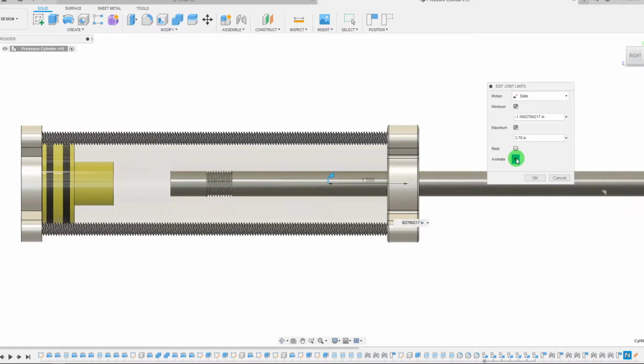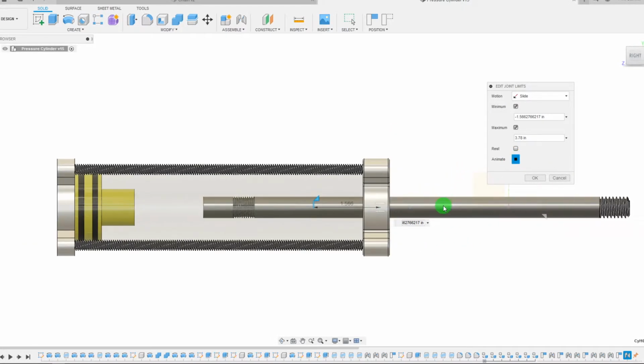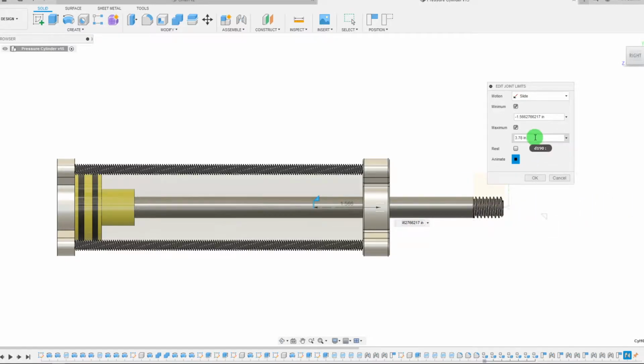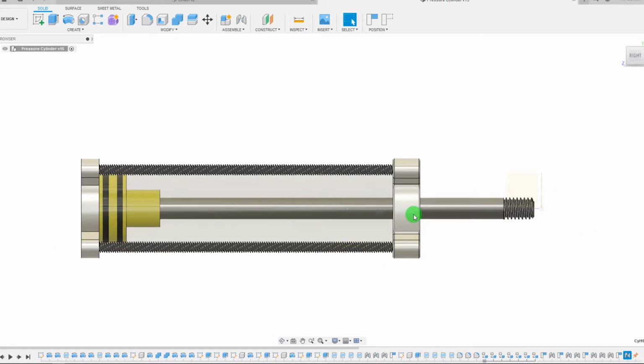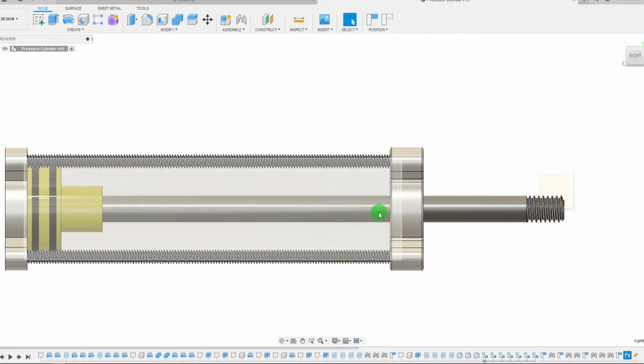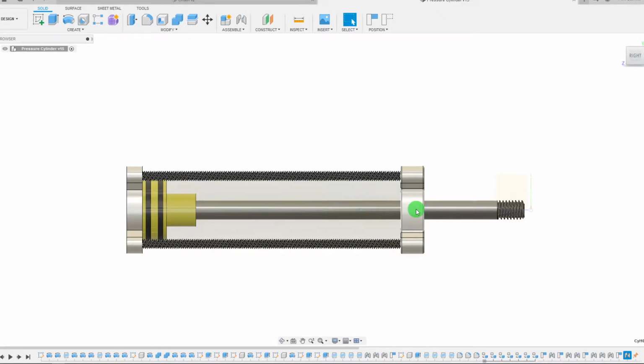So I'm going to animate this right here. What this means is that the rod here can move 3.78 inches in one direction and negative 1.566 in the other direction. So the zero point is about here somewhere. That's the point where those two dimensions are drawn from. So that's that sort of zero point.